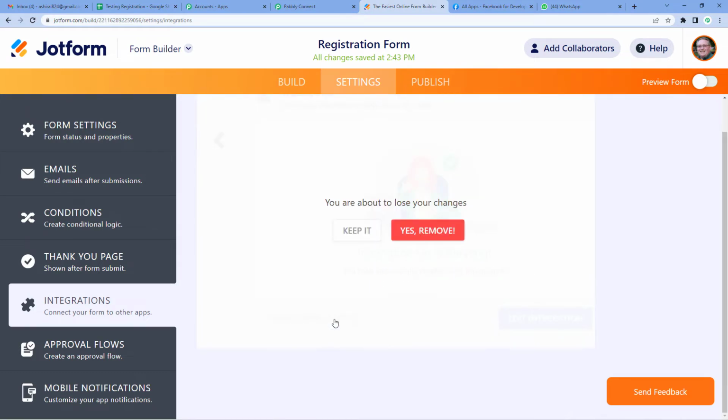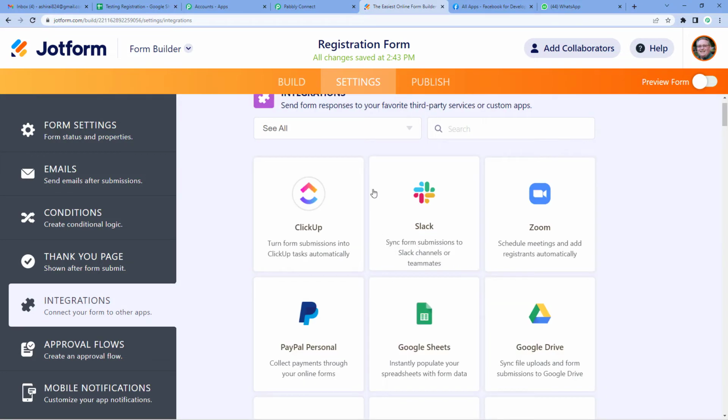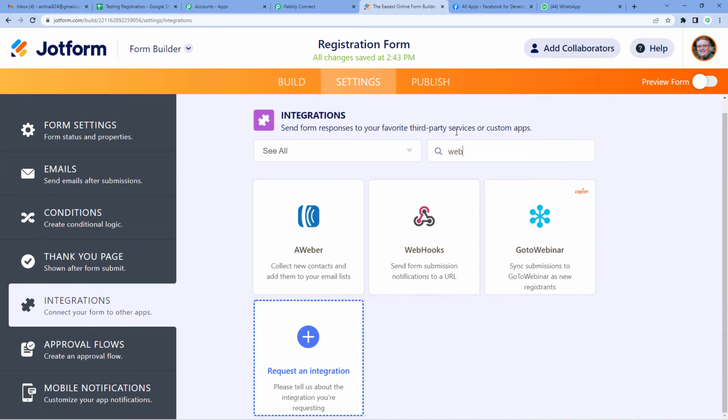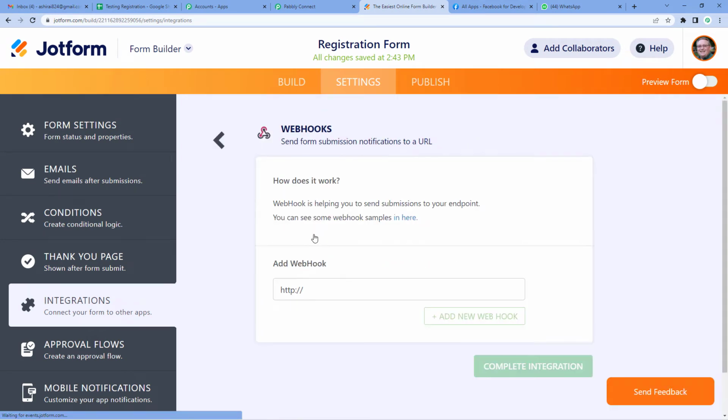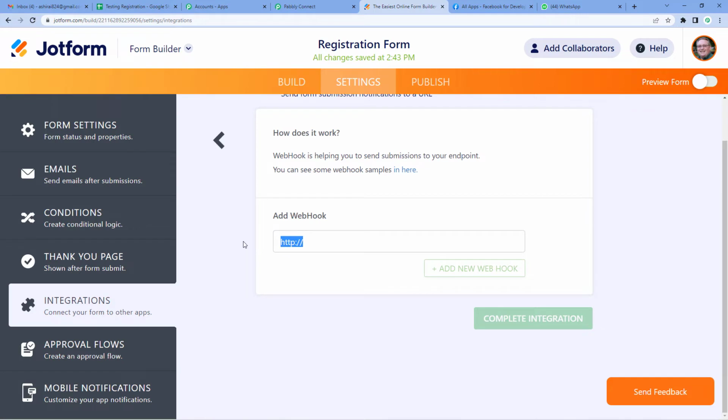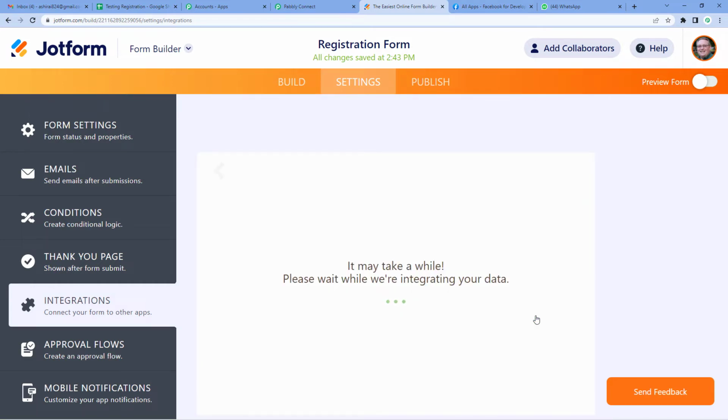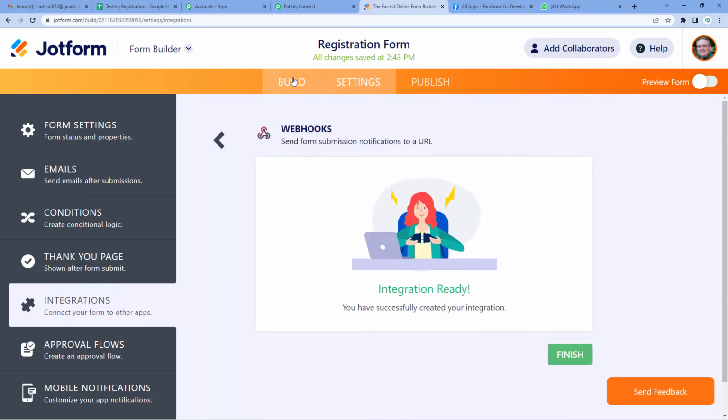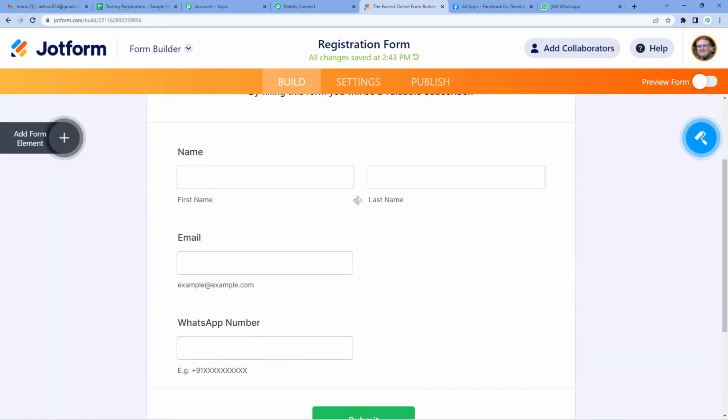First we need to remove this integration. Yes, removed. Now let us search webhooks. Here it is. It will ask you for the URL. The one that we had copied, remember? Let's paste that and complete integration. Now come back to the form. Here it is.